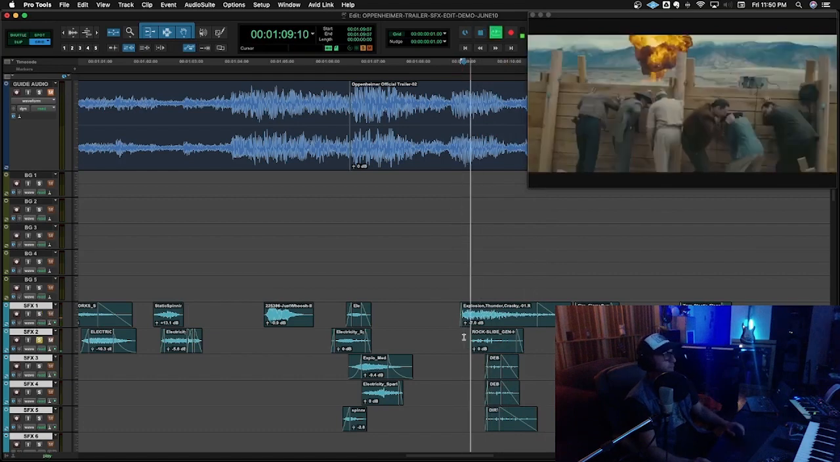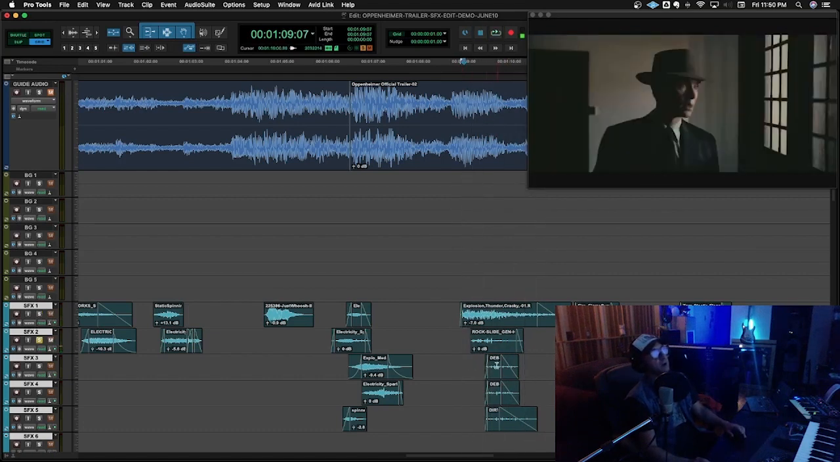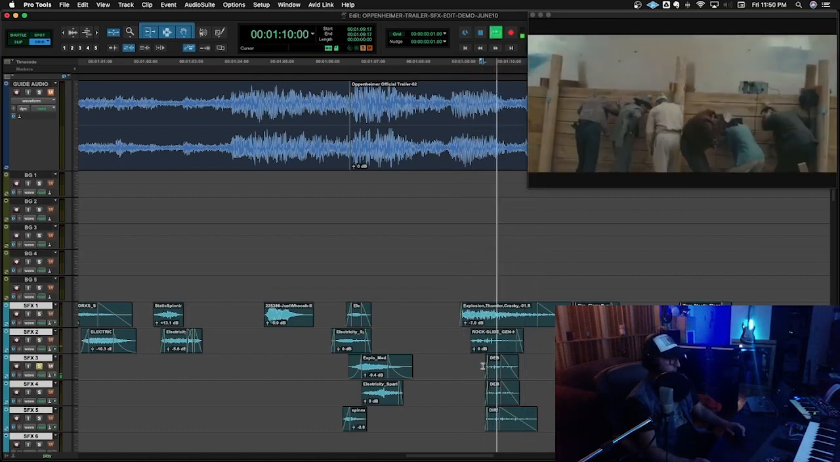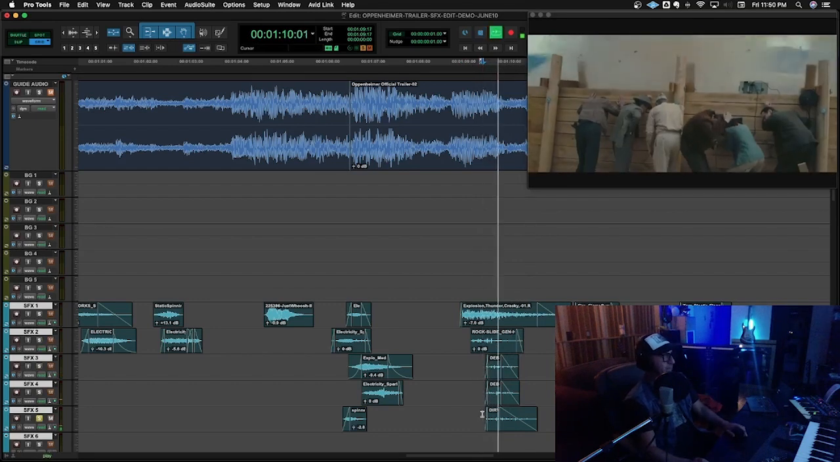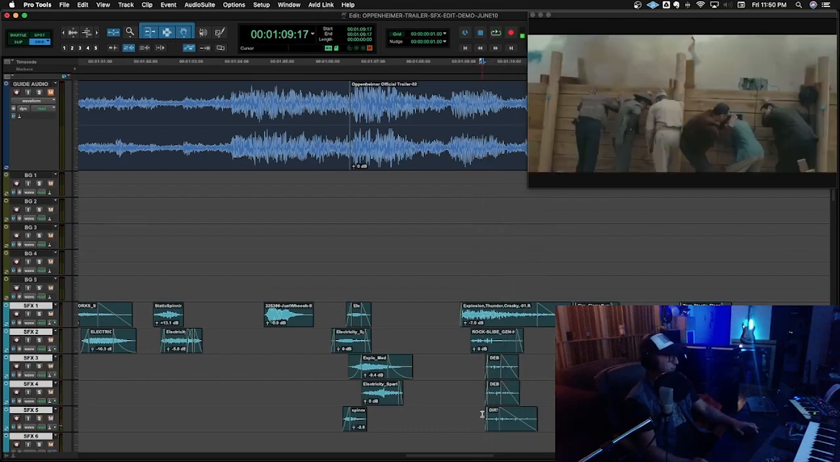Explosion 1. Like a rock slide for debris. More debris, but really low. Again, more debris low in the mix. And once again, debris low in the mix.